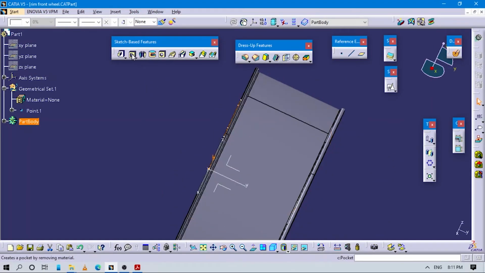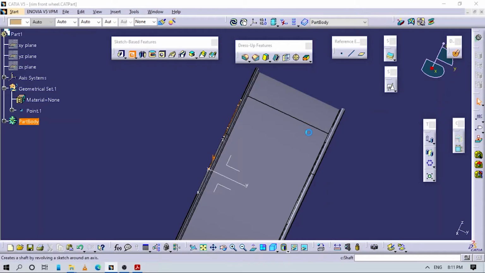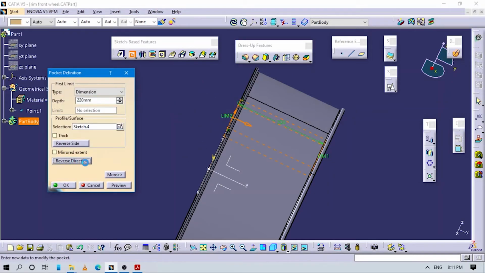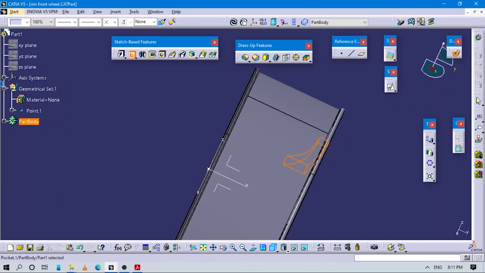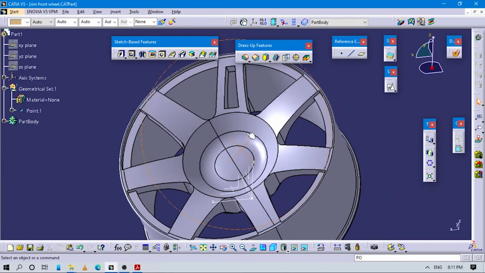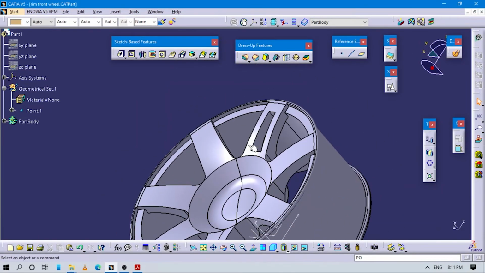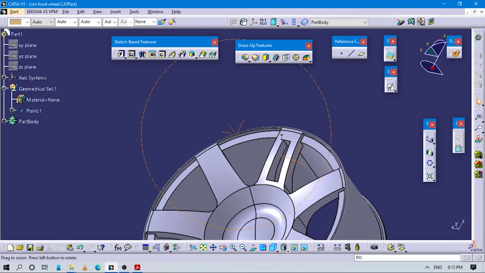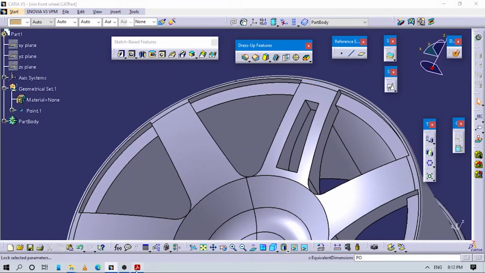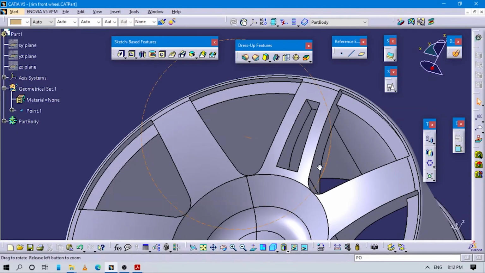Just use the pocket command here. Make it reverse to this direction and increase this value up to 20. And let's start to create the next part. So here you can see the material is removed by using this pocket command. Now we can give a fillet value to this. The fillet value we have to give here is 5.